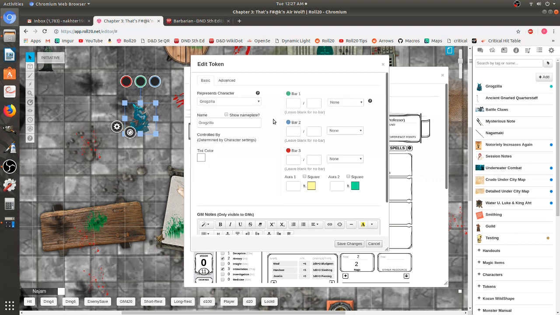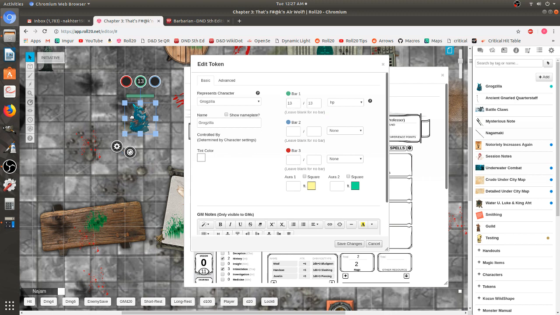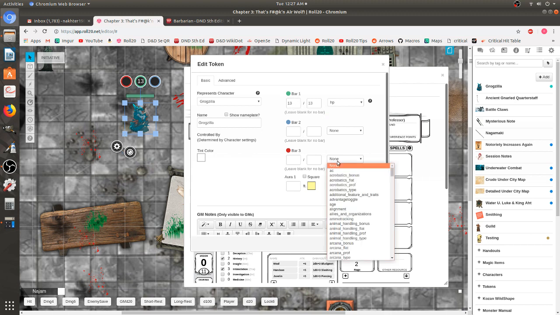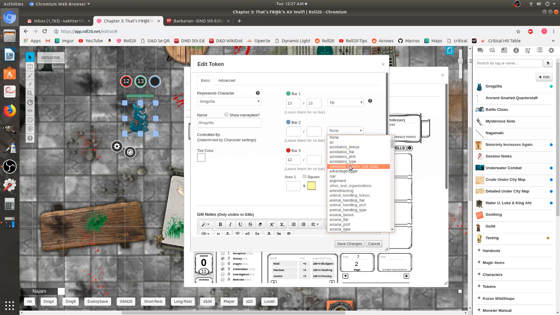Okay. Now what you do is you go over here and you can hit H to scroll down to where HP is, and that's going to tie this character's HP to this model. I'm going to do the same thing with AC. And now for my NPC monsters, I tend to put in the character's speed, but really you can do whatever you want here with bar number 2. Lately I've started to do temporary hit points, but it's whatever you want basically.